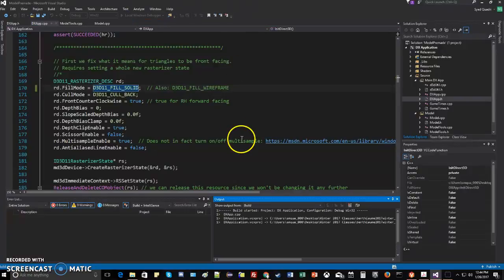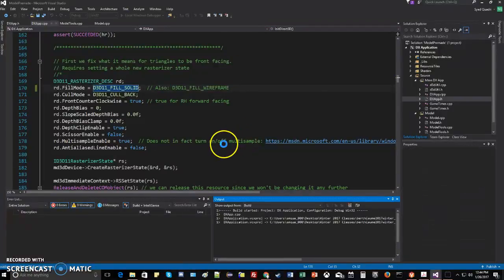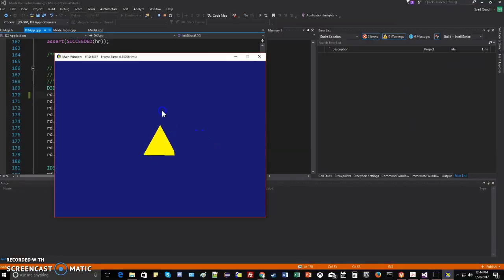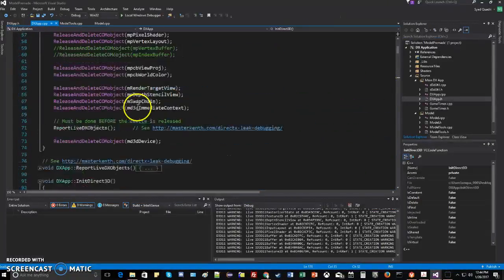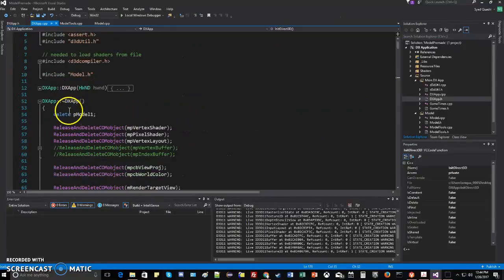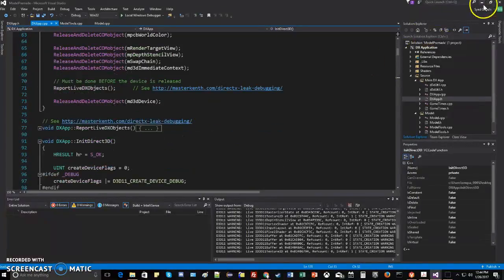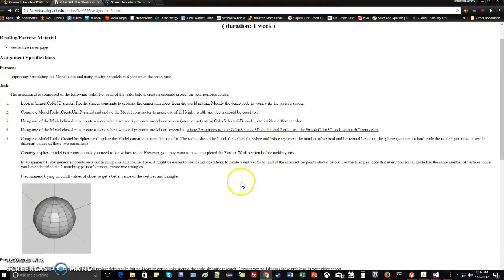And then that's in solid now. And I had to also make sure that I deleted it in my model destructor. And then for problem 3, use the model class and create 3 pre-made models on the same screen, each with a different color.